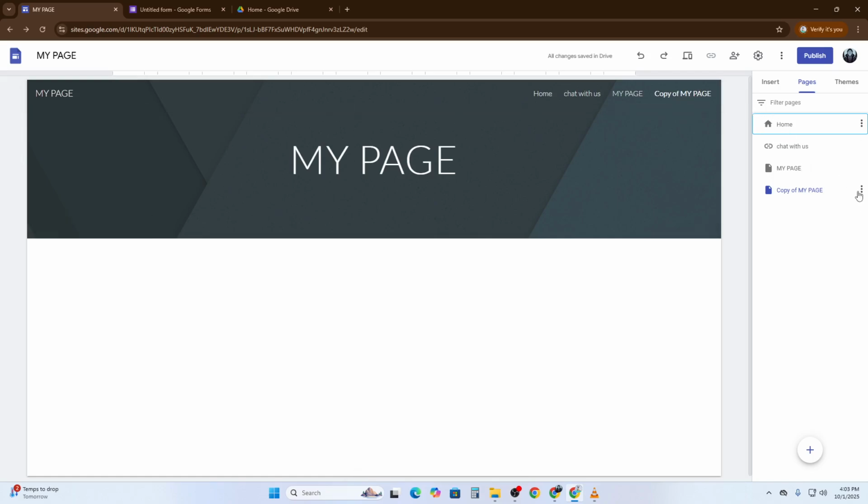And that's it. Your new page is ready to go, saving you the hassle of recreating content from scratch. Duplicating pages in Google Sites is that simple. And now you can effortlessly expand your website without starting over. Give it a try on your own site and see how much time it can save.